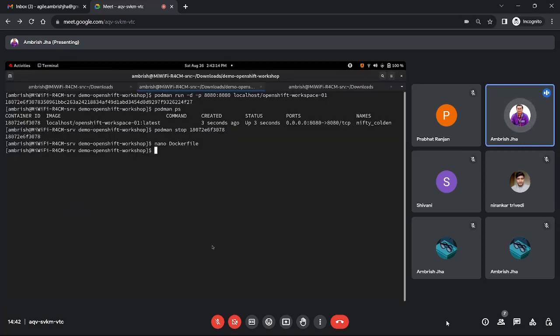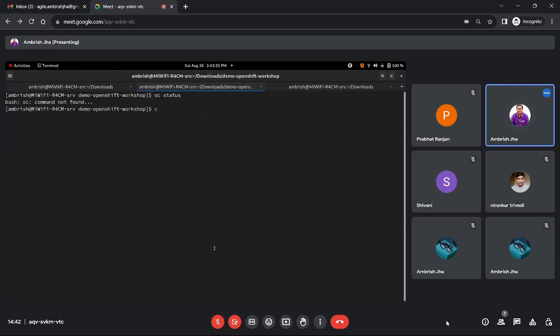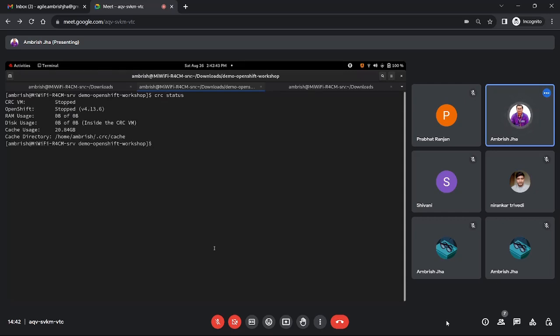I am moving further. This is my terminal. CRC stands for CodeReady Containers, and crc status shows me the current status of my CRC setup. The virtual machine is stopped, OpenShift is also stopped, and since it is stopped, there is no use right now.